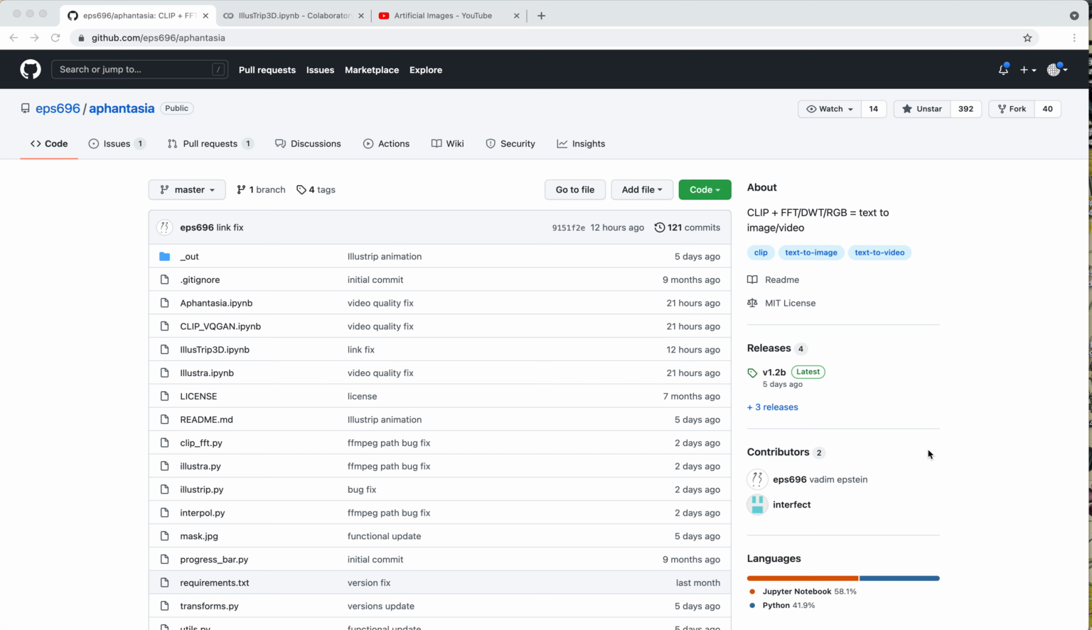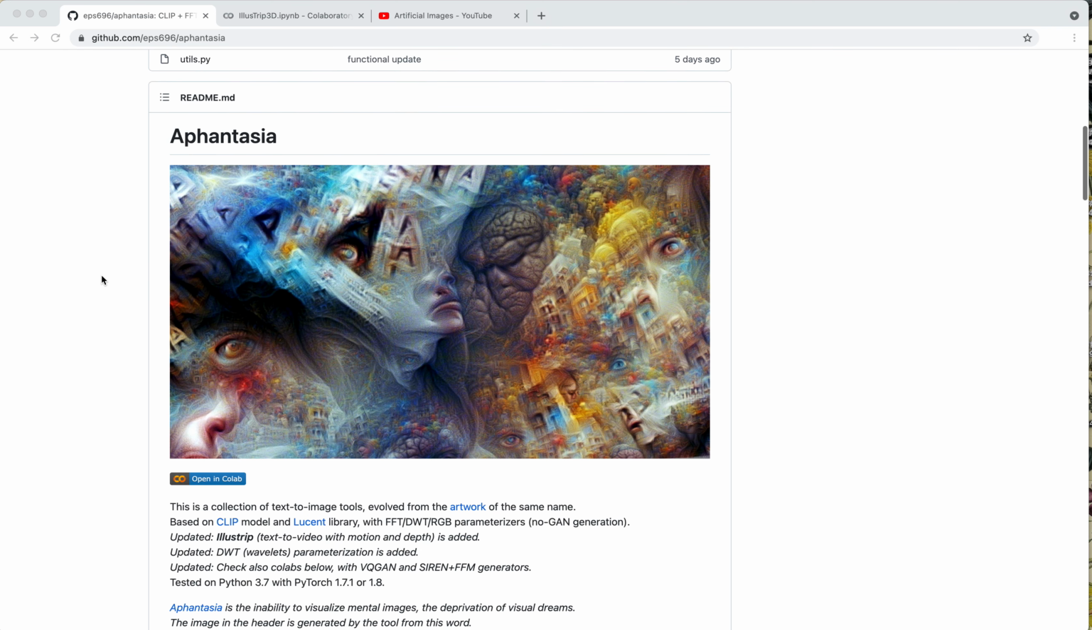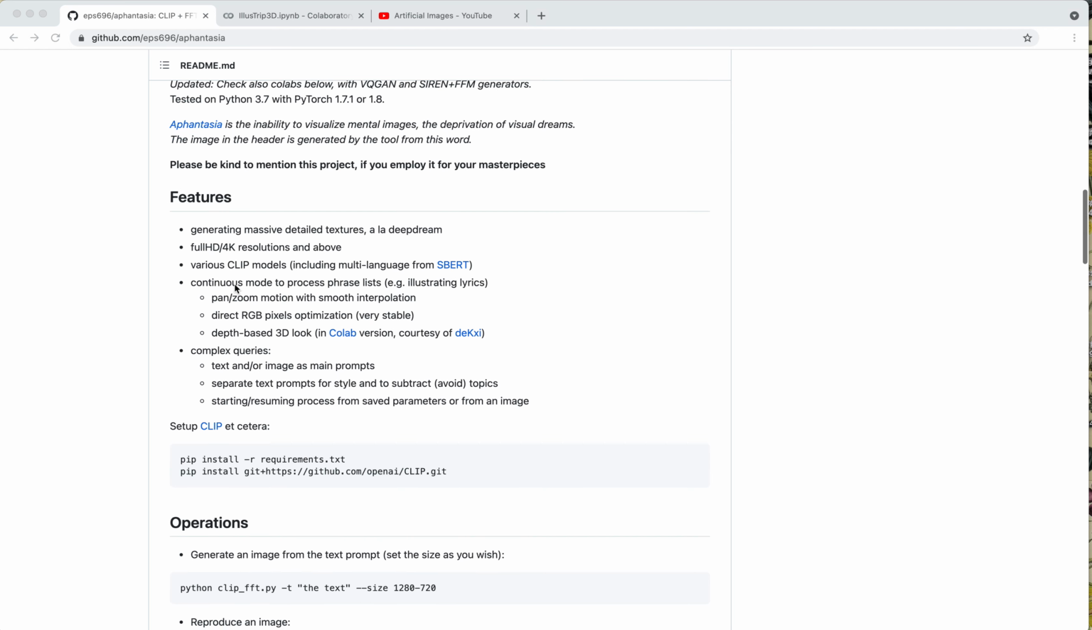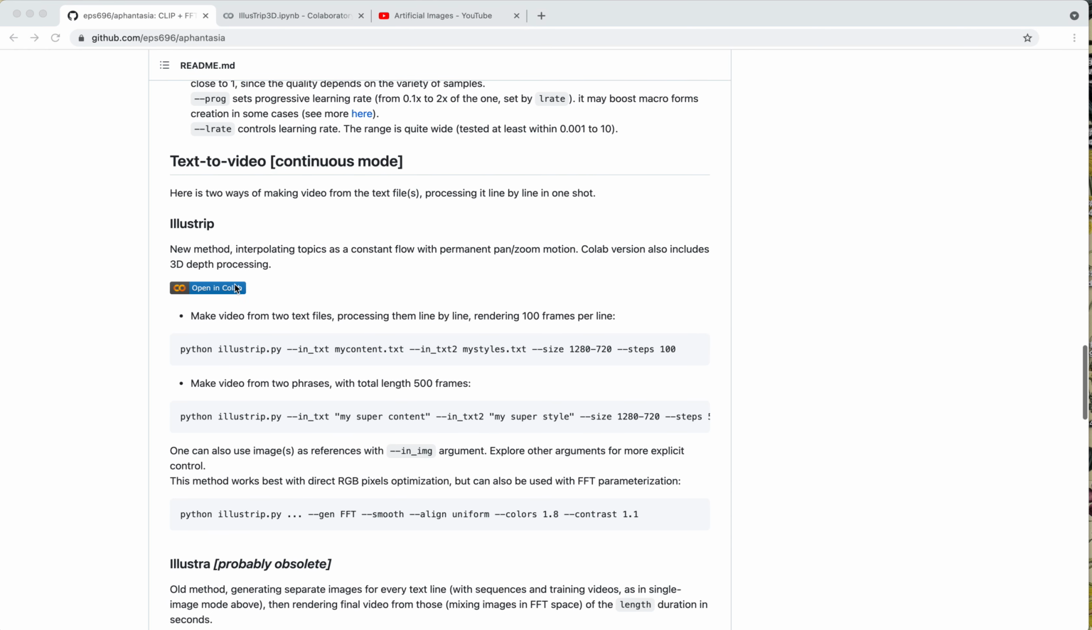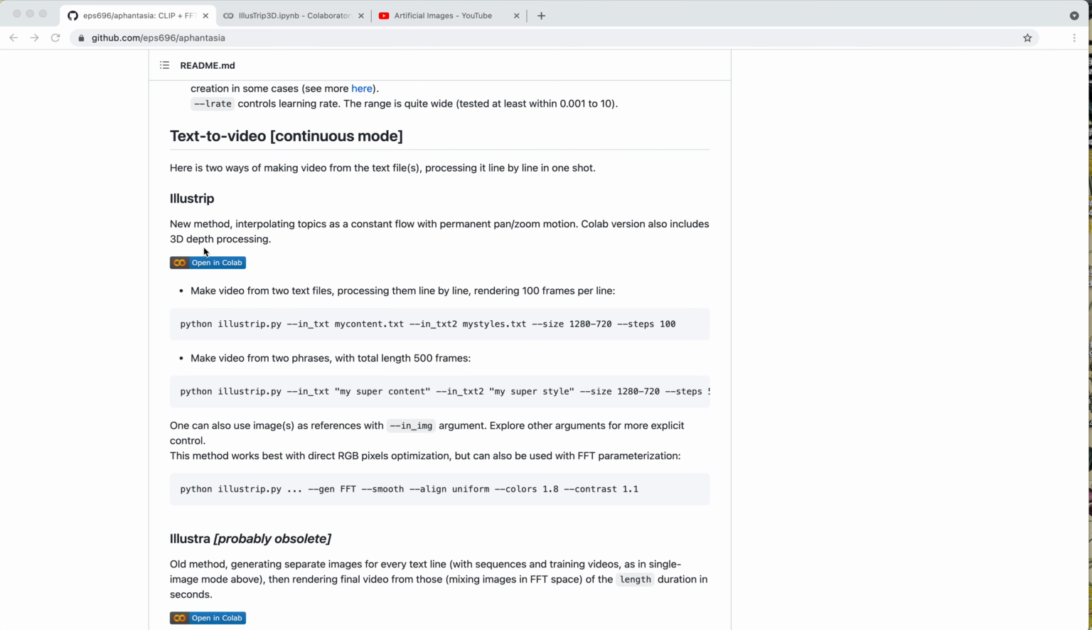Okay, so now let's take a look at how to actually generate video from Aphantasia. We're going to use the same GitHub repo, EPS696 Aphantasia. Instead of opening this first Colab notebook, we're going to scroll down a little bit further, down to where we see IllusTrip. So we're going to open this Colab notebook.